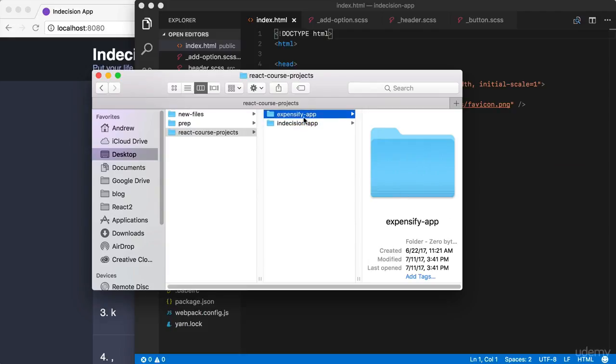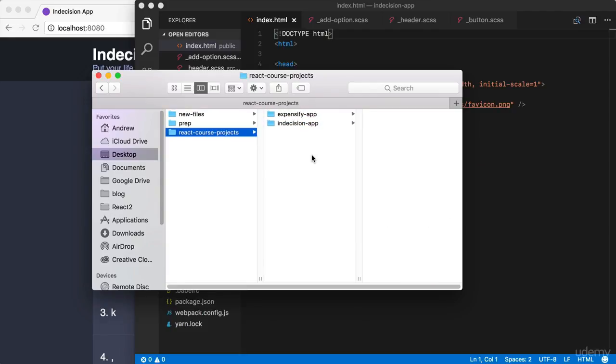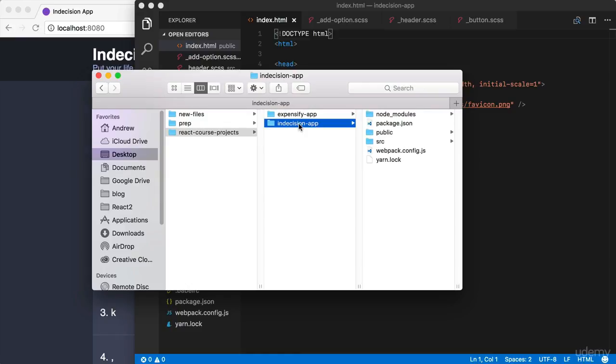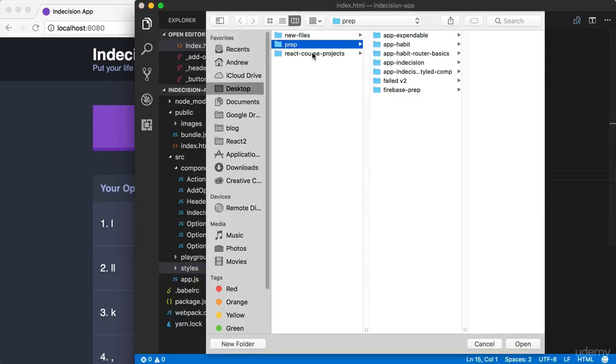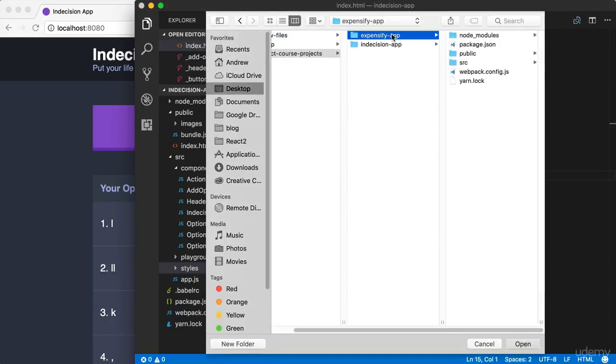app, and we're going to take Expensify app and navigate to it in the terminal, and we're also going to switch Visual Studio Code from opening this folder to opening this folder. We do not want to gut the Indecision app. We want to leave that exactly as it is. Let's go ahead and switch over inside of Visual Studio Code to the brand new directory.